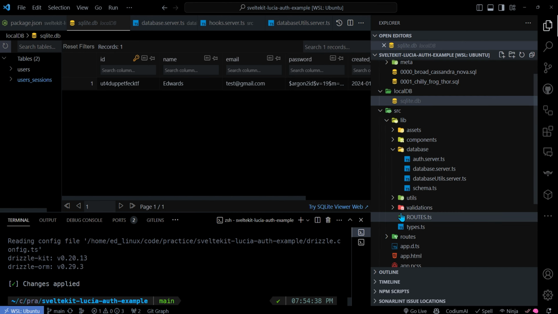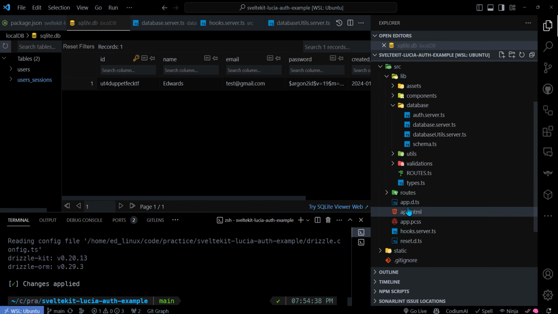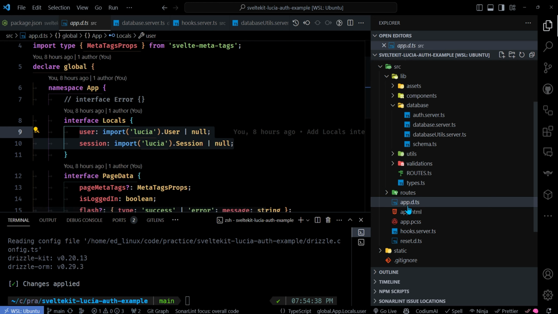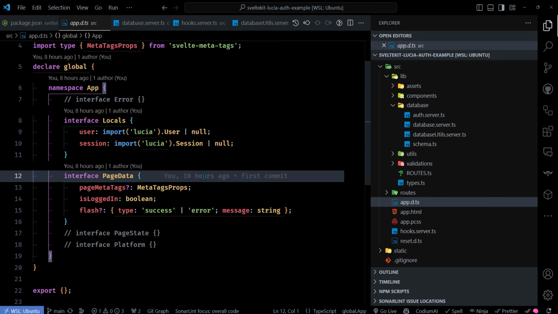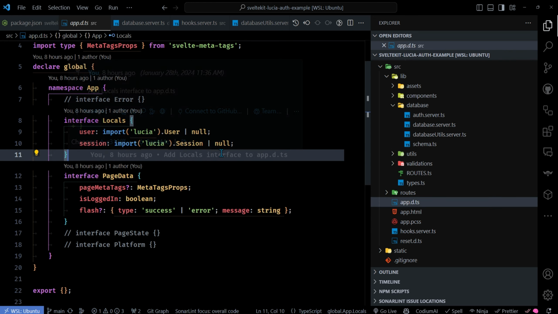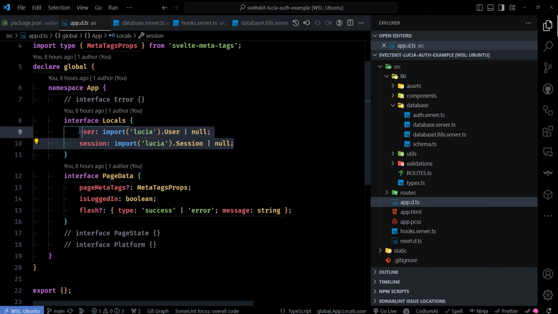So after doing that, there are a couple more things that we are going to want to set up. We're going to go to this file right here to set up a user and session type for our locals. And this is needed to be able to access this information from our +page.server load functions, our +page.server form actions, and API endpoints, etc. So we can access this information from our endpoints.